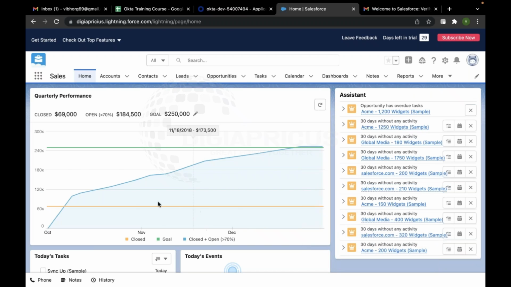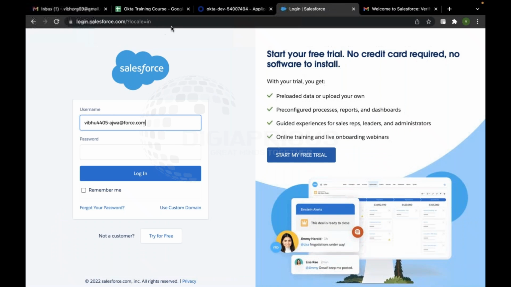Now you can see that I am in Salesforce. We don't have to care about all this, because we are not learning Salesforce; we are learning Okta over here. We are just trying to get into the application through Okta. Currently, I just logged into the application with my credentials. Now we'll integrate this application with Okta and see how it works.